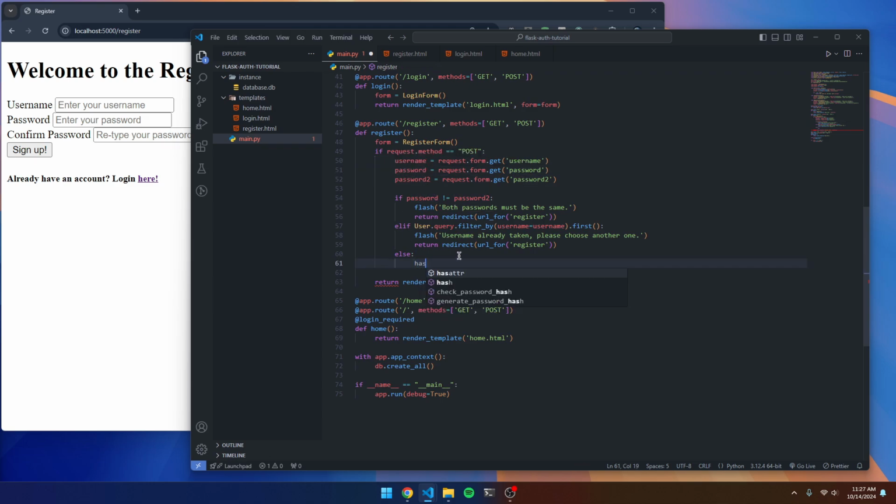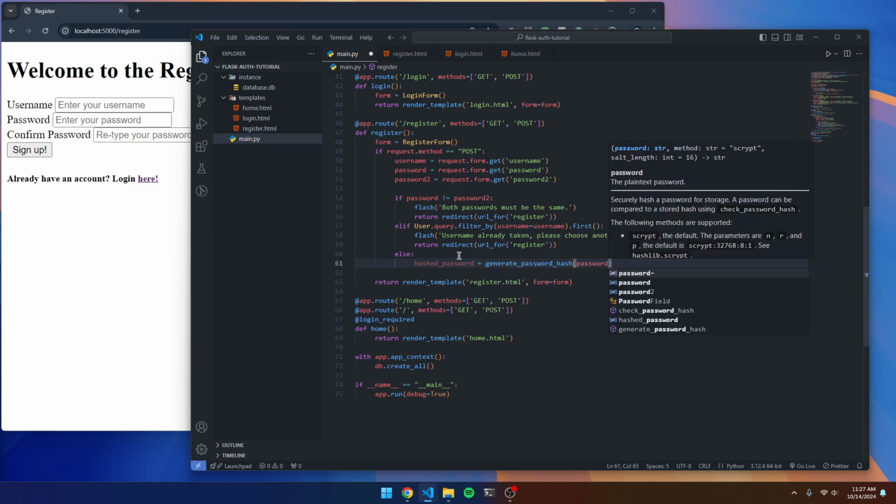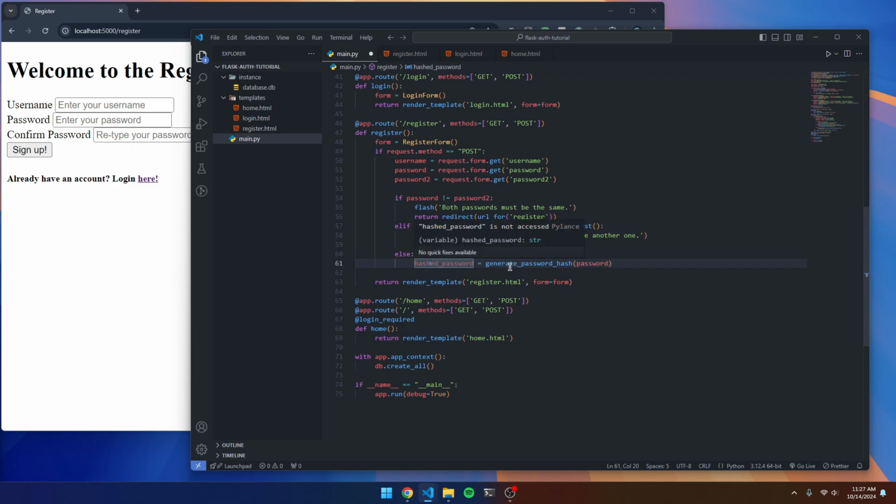So let's make a variable called hashed password. It is going to be equal to generate password hash for password. Nice, password. This is just hashing this passcode right here.